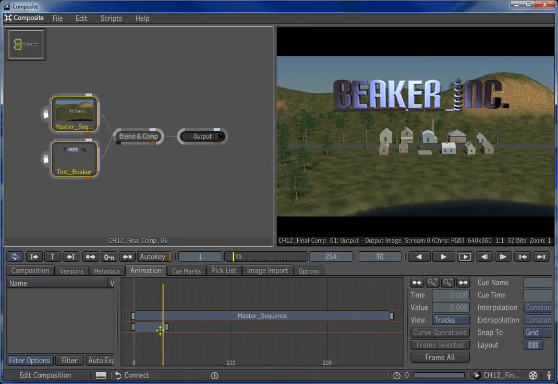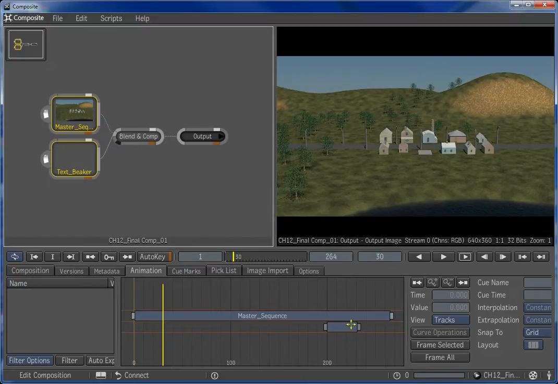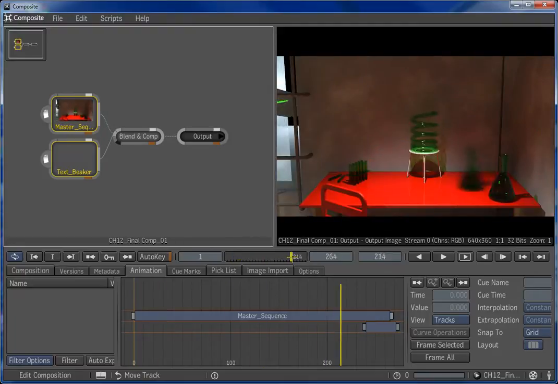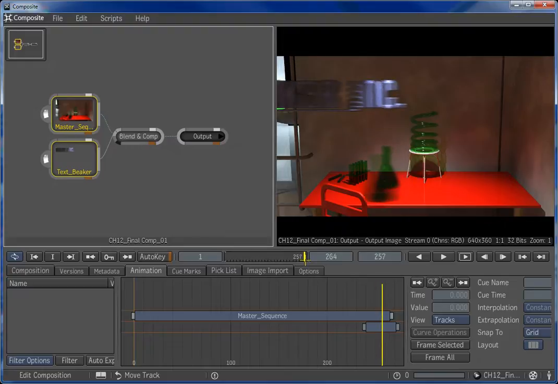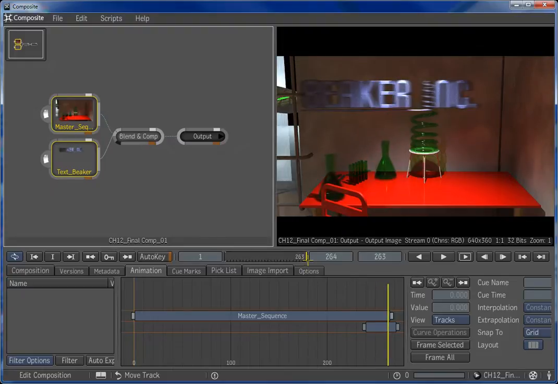In the Animation Editing window, click in the middle of the Text Beaker node track. Then click and drag to the right until the end marker of the Text Beaker track lines up with the end marker of the Master Sequence track. Scrub the timeline again and you'll see that our logo comes in at the end of the animation instead of the beginning.